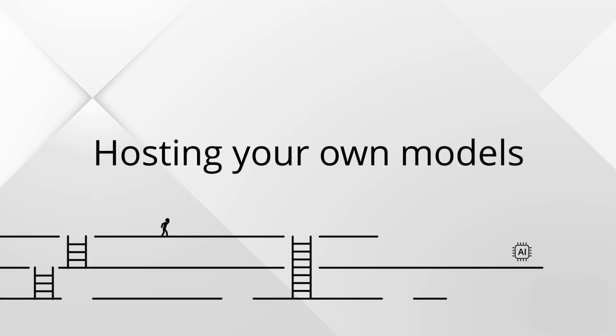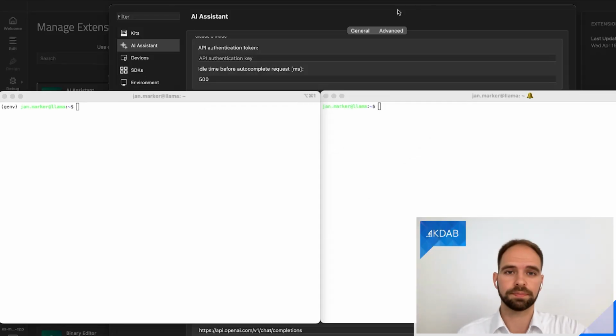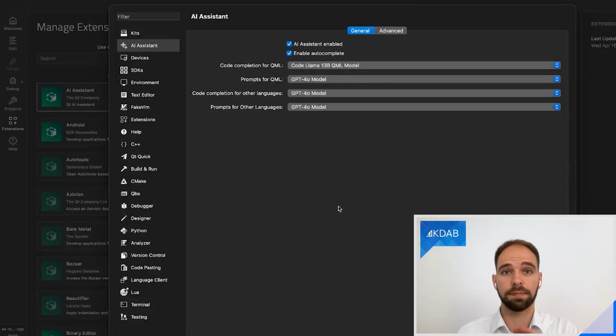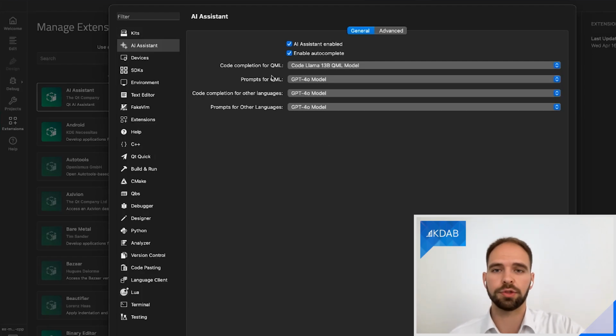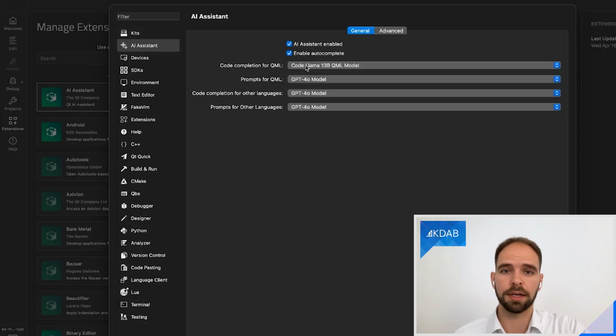And maybe as a quick refresher, we can start with this screen here, where we were using the GPT-4o model for most of the use cases in Qt AI Assistant. But for code completion for QML, I was using this Ollama 13b QML model. This is a model that Qt Company has fine-tuned based on the Llama model that Meta published. Okay, so now I want to show you how I had this set up in order to run.